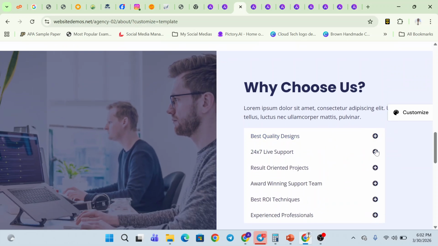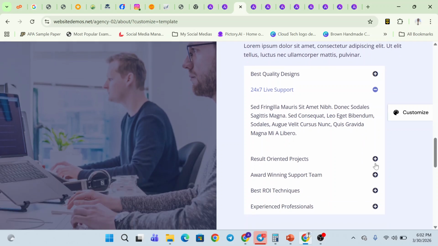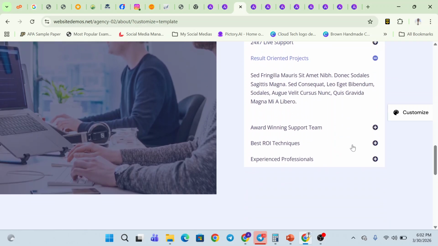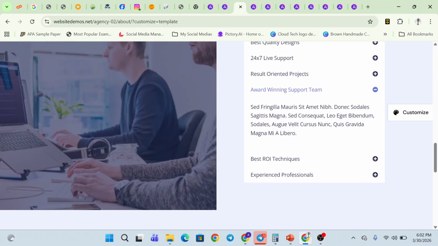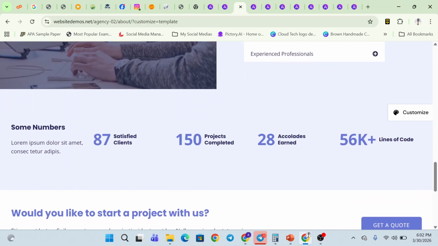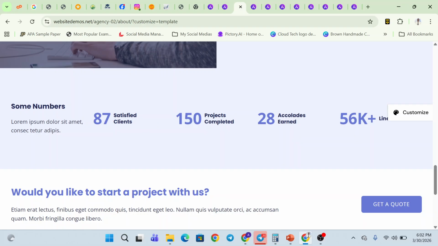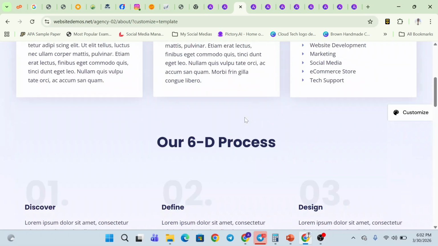This is what we call an accordion. You can see the way it looks. It's like a list. So you can change all these things to suit you. These images can be changed. This counter can be changed. How many clients do I have? How many projects have I completed? So I hope you got that.